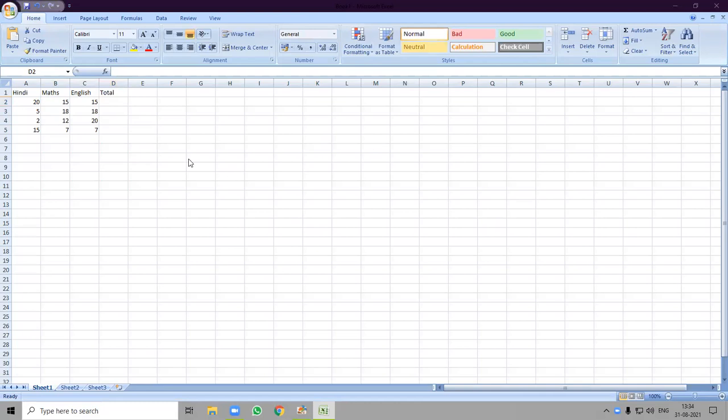You need to double click here, type equals to, then select this, type plus, select this, type plus, select this. Now, if you total this, 20 plus 15 is 35, 35 plus 15 is 50. If I drag and drop it here, as you can see, the automated sum is already reflected on your screen. 18 plus 18 is 36, and 36 plus 5 is 41. 12 plus 2 is 14, and 14 plus 20 is 34. 15 plus 7 is 22, and 22 plus 7 is 29.